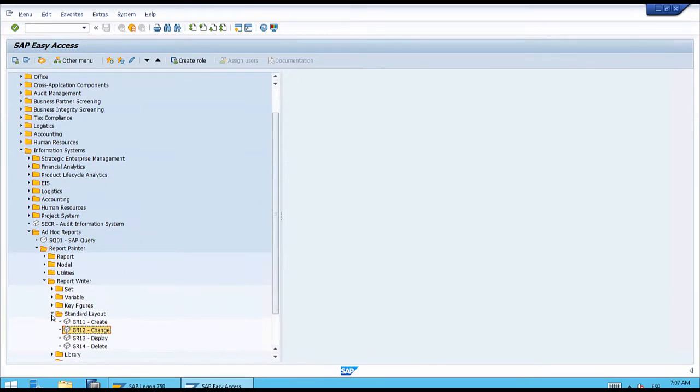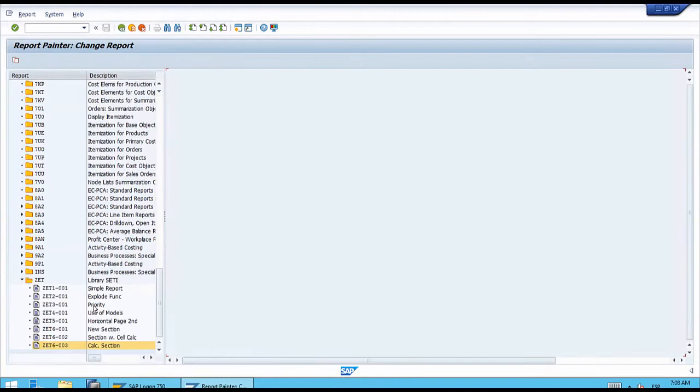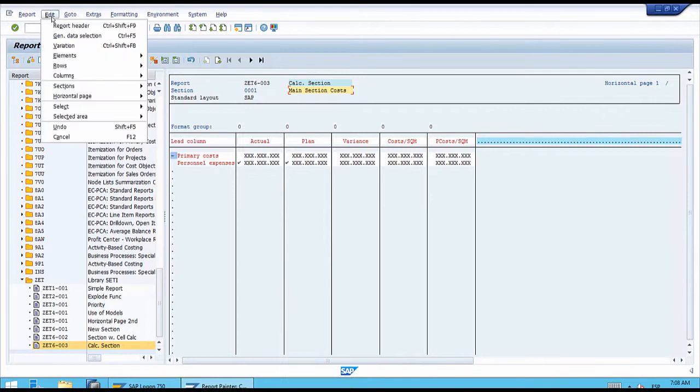So, let's close report writer, and in report painter, let's run the transaction for change. Now, actually, we want to apply this to the last one that we created, 003, the third version of the sixth report that we have created. So let's just double click on this one. And if you remember, we need to come to the report header settings. So let's just click edit, and let's click report header.